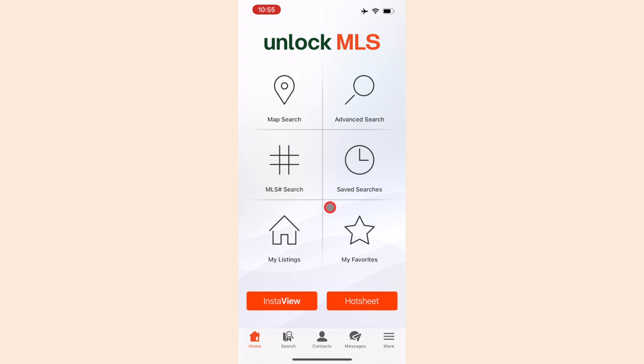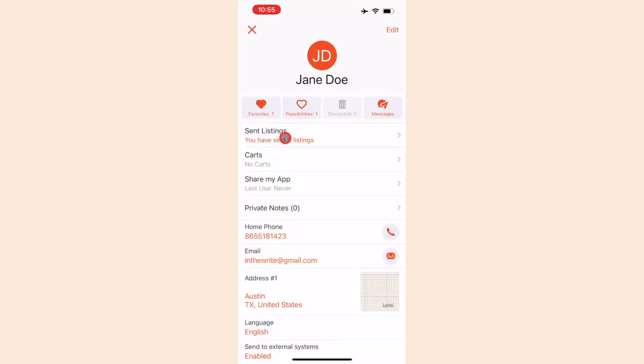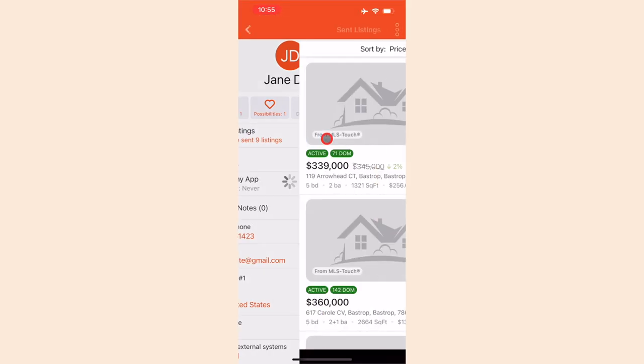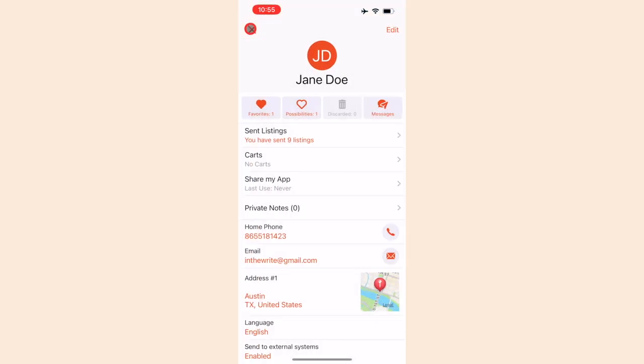After you've sent the properties and message, you'll be able to view those listings again by navigating to your contacts, finding the person you sent them to, and clicking on Sent Listings. If you've added the properties to your client's cart instead of emailing or texting them, you will also be able to view or share those properties from here as well.